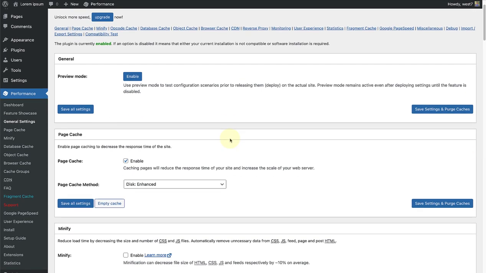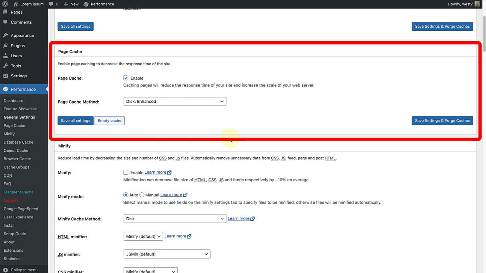First up is page cache. The first thing we want to do is to ensure that this is enabled. Adding page cache can improve performance and reduce server load. And please note, some hosts also provide page caching.